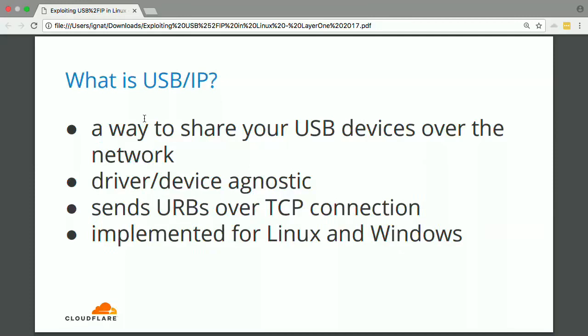What it does is just forwards your URBs over the TCP connection. If you are not familiar with the USB protocol, URB stands for USB request block, which is the basic unit of data transfer, the basic frame or packet in the USB protocol. So everything in the USB world communicates using URBs.